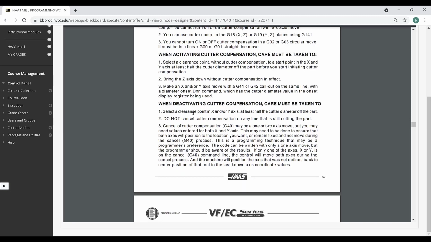Deactivating, again, make sure that you do not turn the comp off when you are still cutting the workpiece. Make sure that you comp on and comp off. You can read the rest of this. Again, select a clearance point that is at least half the cutter diameter off the part. Again, use the actual diameter. That's a good practice.